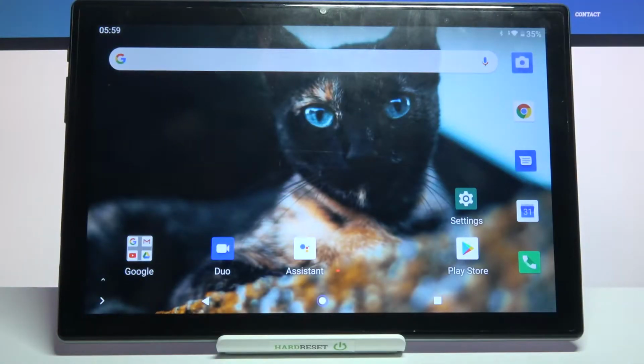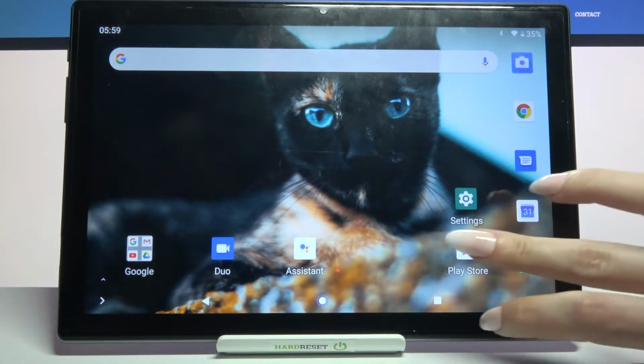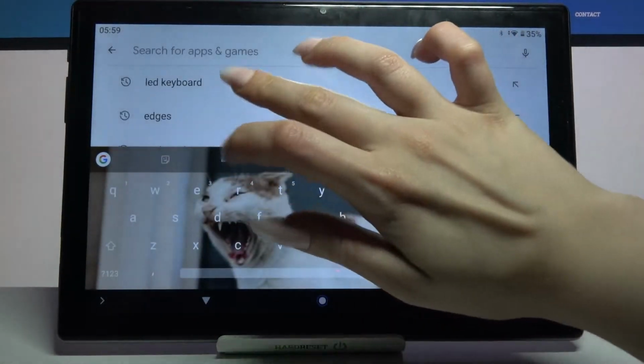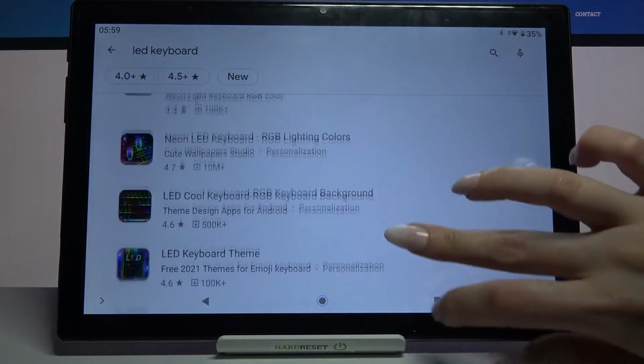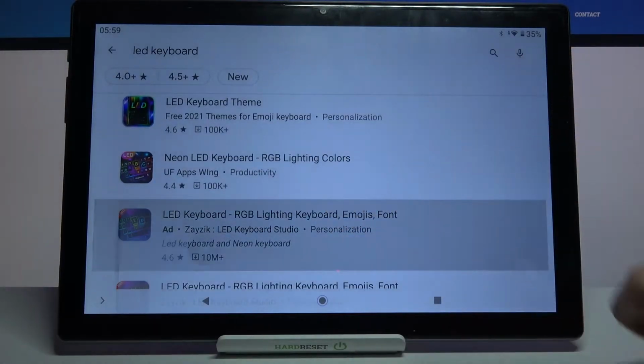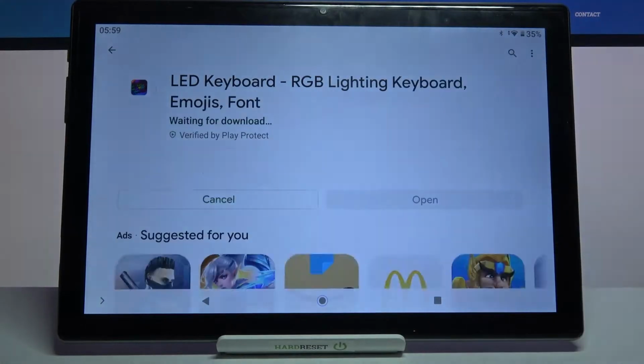Hi, in front of me is TECLAST P20HD, and today I would like to show you how you can download and apply LED keyboard on this tablet. First of all, go into Play Store and type LED keyboard. Then you need to download this app, just wait a minute, this one, from this developer.